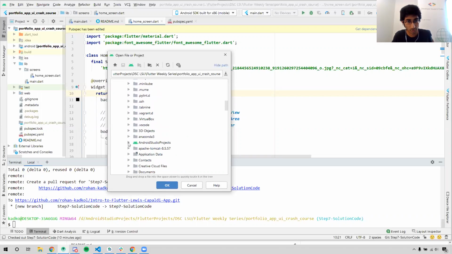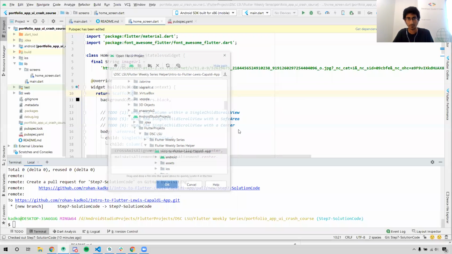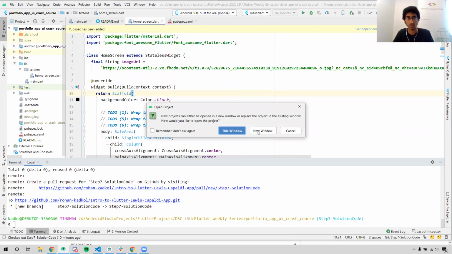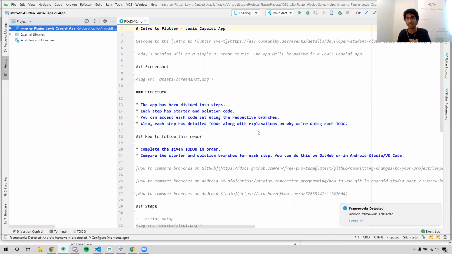So head to the folder where you cloned the project, right? There was a directory icon there. So I will choose it here and then click on OK. And a new window opens. So a couple of things have happened here. Any questions so far?